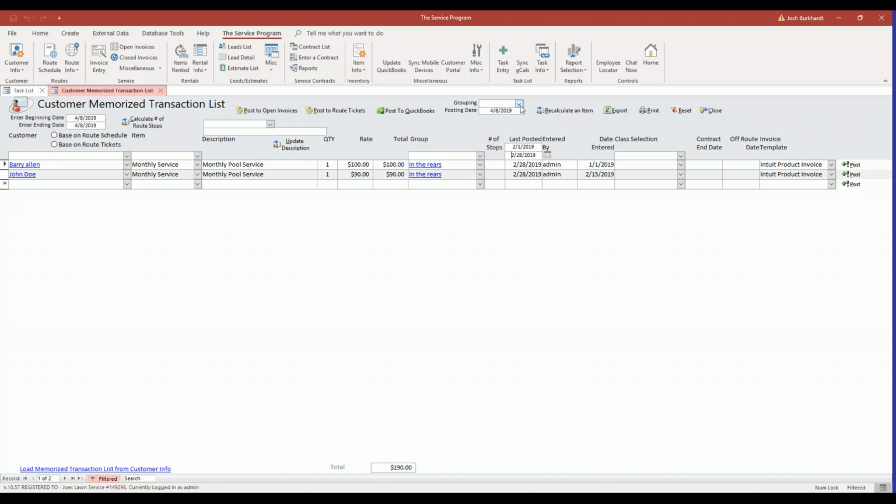The next step here is to select a billing group if we're using billing groups. If you're not using a billing group, you do not have to select a billing group from this drop-down. I am using in the arrears, so I'm going to select in the arrears. Now we need to select a posting date. So we've billed for February. I now need to bill for March. Because I bill in the arrears, I'm selecting the last date in March, which is March 31st. If you bill in advance, then it would be the first date of the following month. So for example, it would be April 1st.